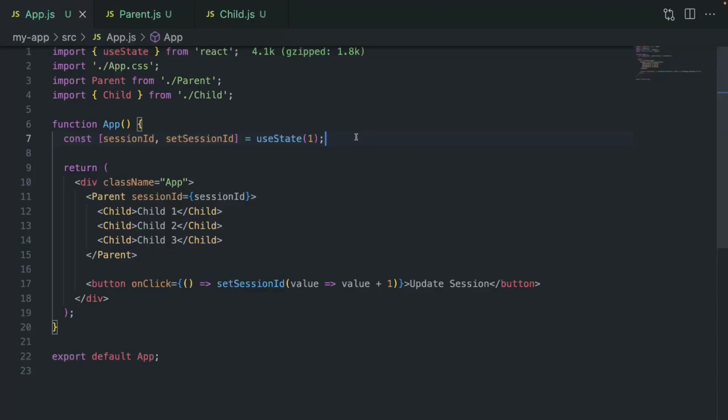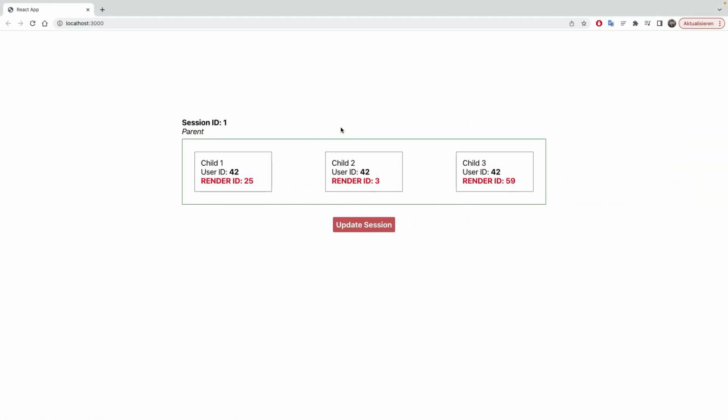If you're using context within your React application, you've probably already run into this issue at some point, maybe without even noticing it. So where's the issue? Imagine I have three children wrapped by a parent, and whenever I update the value for my parent, for some reason, children also get re-rendered.